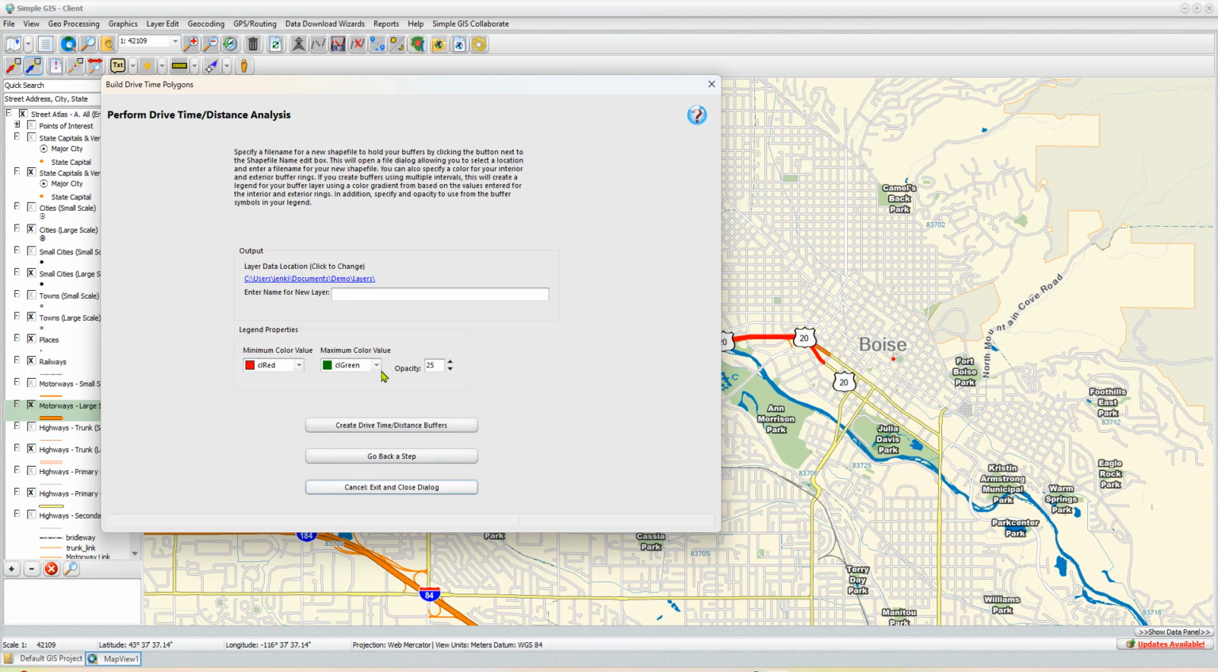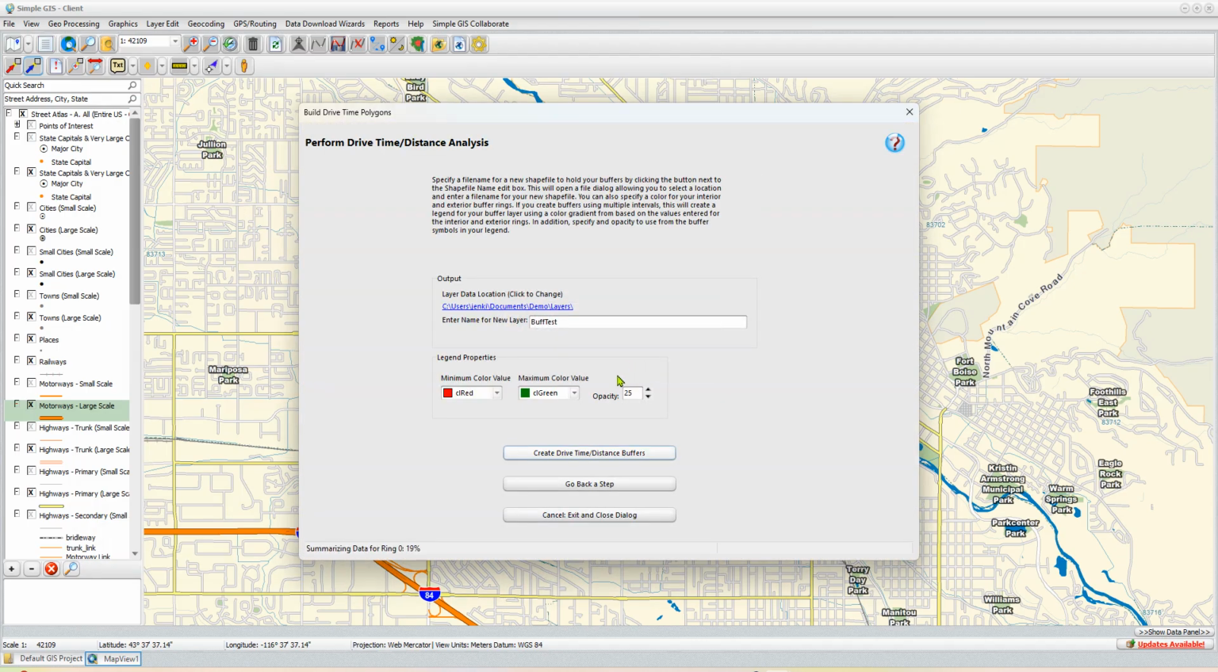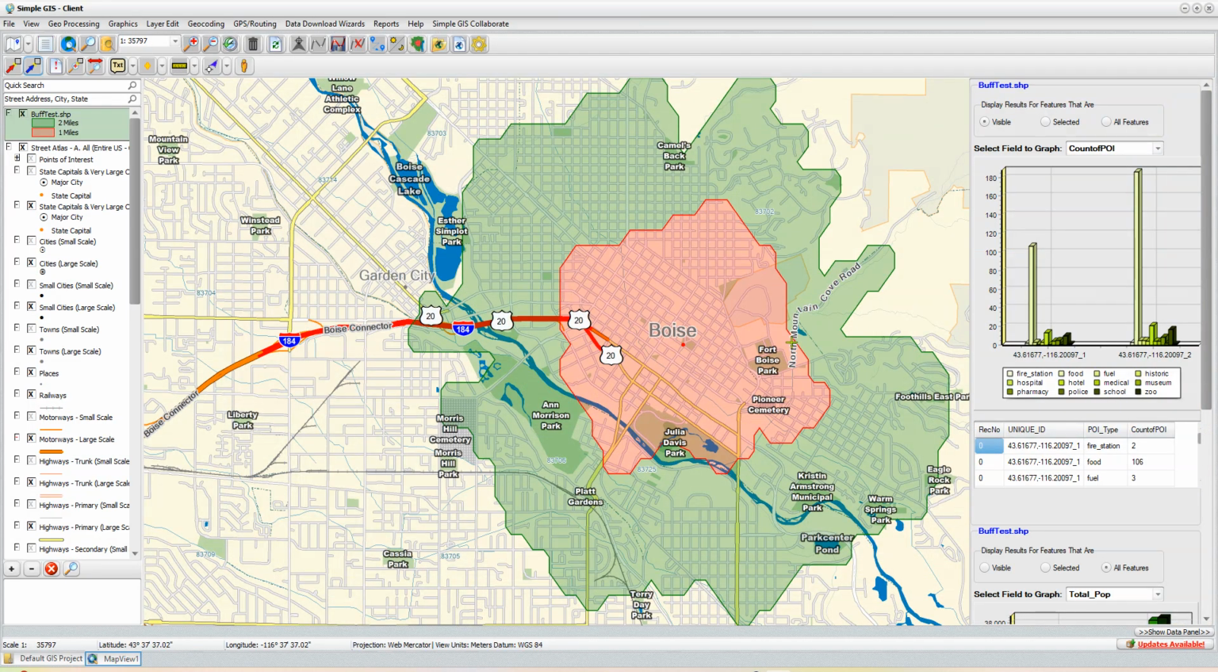And now I'll specify the output for my new buffer, and I'm just going to use the same layer name again. So it's going to prompt me again, confirming, do I want to overwrite the existing layer? I'm going to say yes. And now it's doing its calculation. In this case, at the bottom of this dialog box, I'm getting a status update. And then once it's complete, just like before, it'll zoom to those buffers and present the results here in graphs to the right.